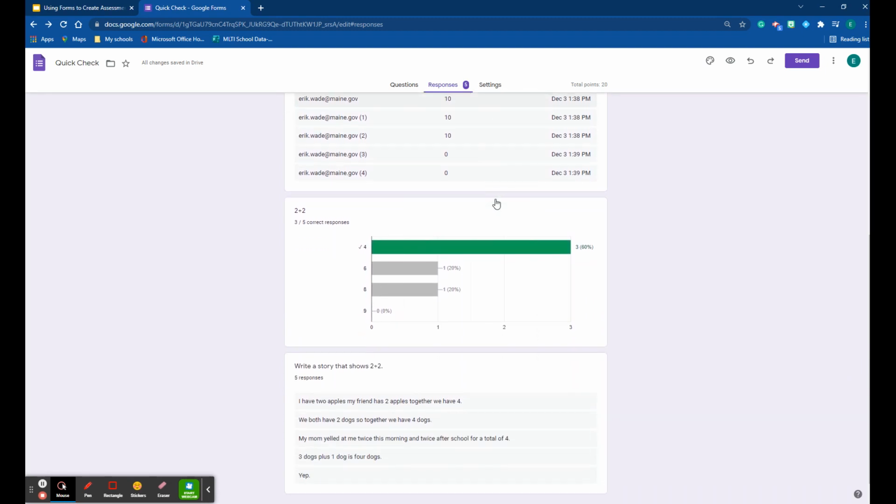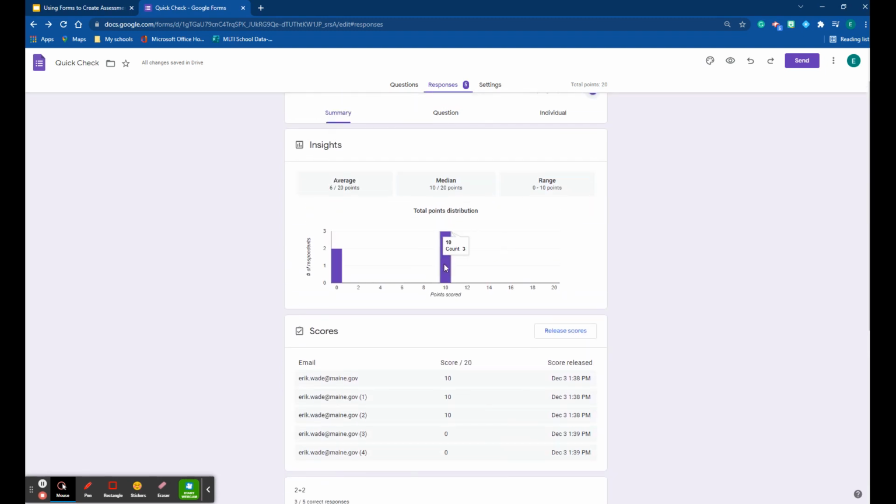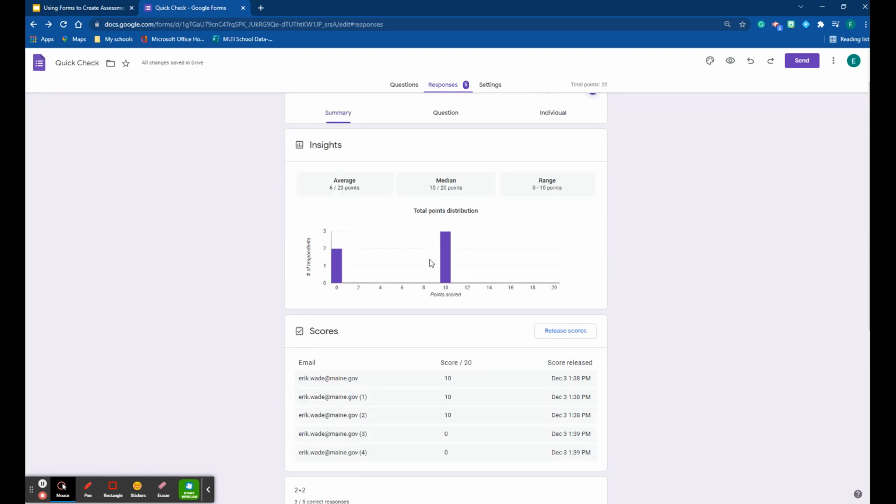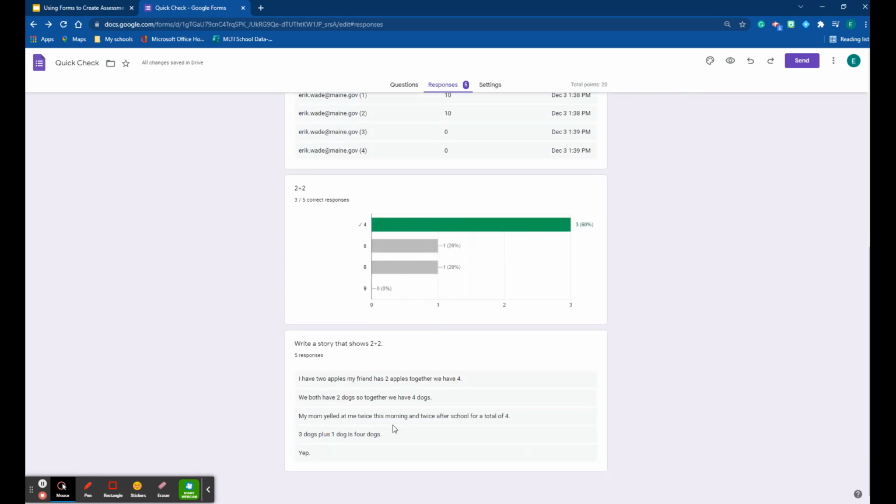Because I used a multiple choice question, they're only going to be able to get 10 points at first because I have to go in and assess. I have to grade the paragraph question. So it's 10 out of 20. You can see here, score out of 20, because each question was worth 10 points. I had two questions. This one was multiple choice, so it automatically scored itself. The other one was a paragraph down here, so I have to go in and score these.